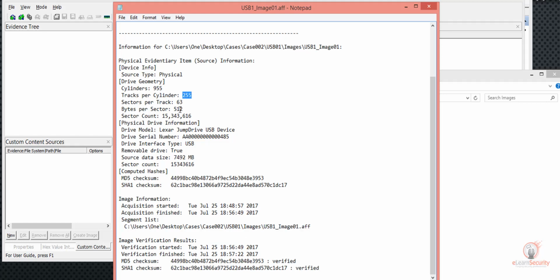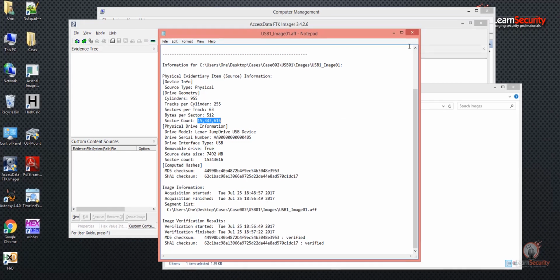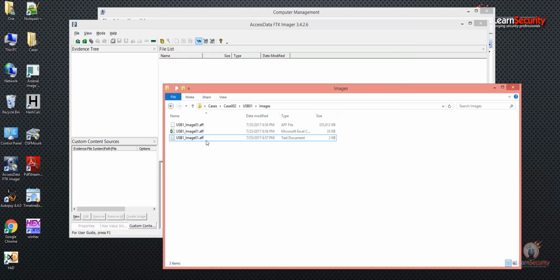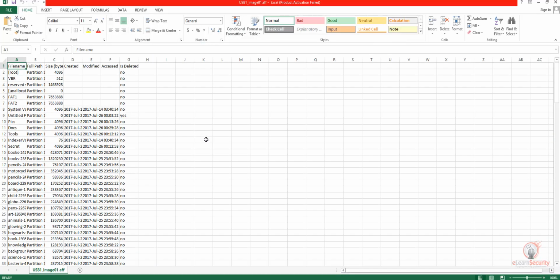Here, we can see the number of cylinders and bytes per sector that has been found on the drive we acquired, and finally the sector count, which gives us the exact number of sectors that was copied. Let's close this window. Now, let's open the Excel sheet and have a look at what's there.